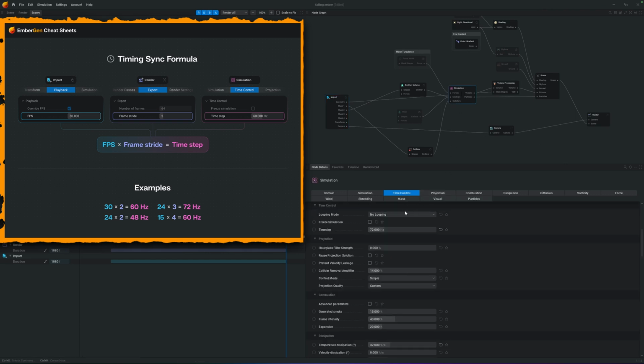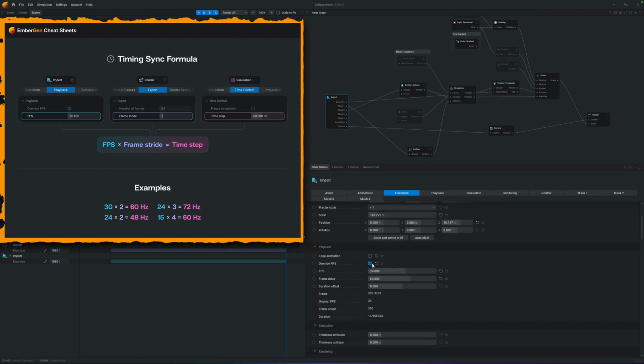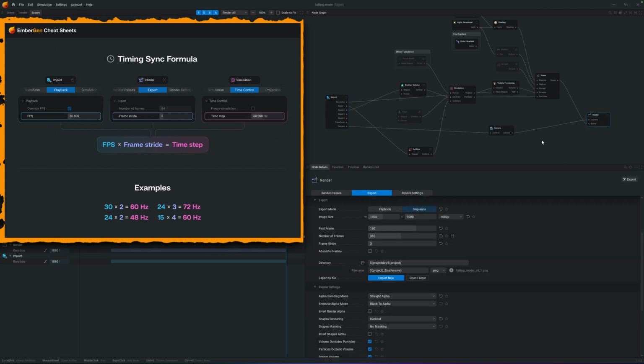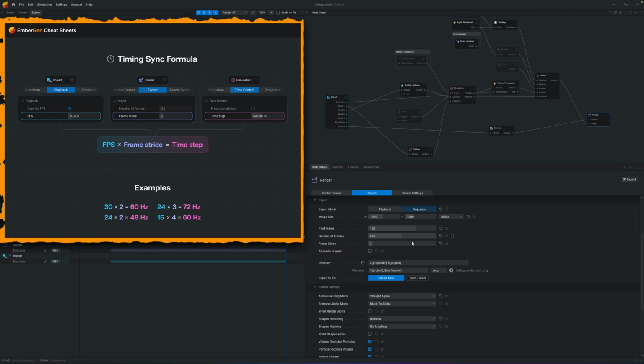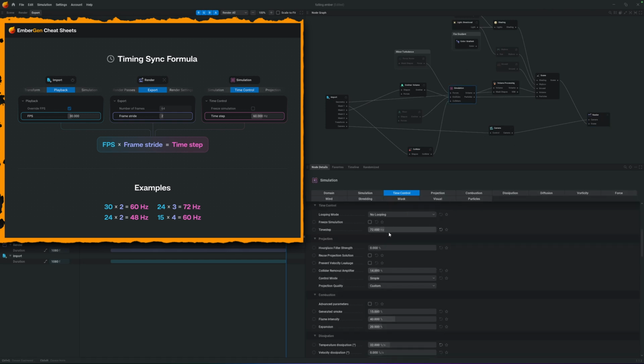So remember, try and stick close to 60. If you're gonna move it, don't move it by a great deal. Remember to override FPS if you've got animated geometry. In this case, that was 24 FPS. I set up a frame delay to allow the fire to start simulating before the geometry started to move. And then also in our render node, we set up the frame stride to 3. So just to go over that formula one more time, it's override FPS set in here, which is 24, times your frame stride here, which is 3, equals our simulation time step, 72 hertz.